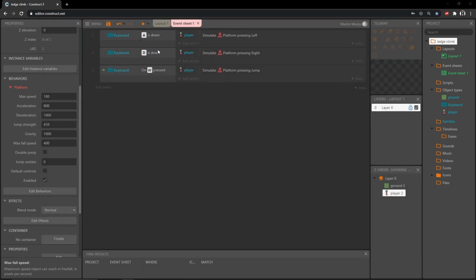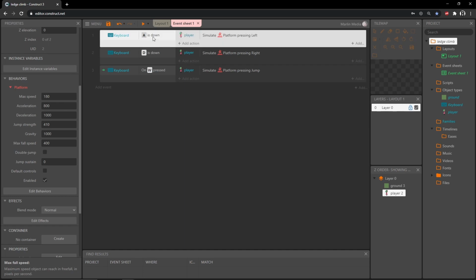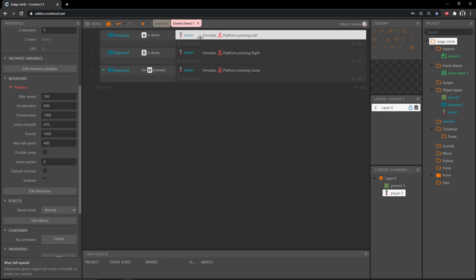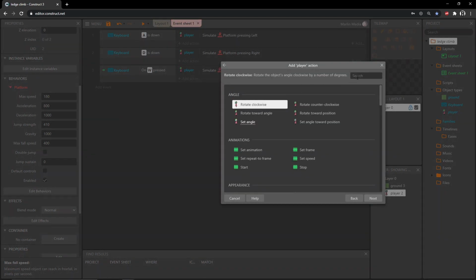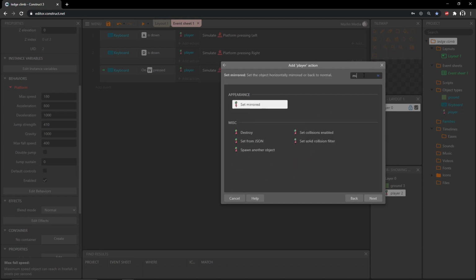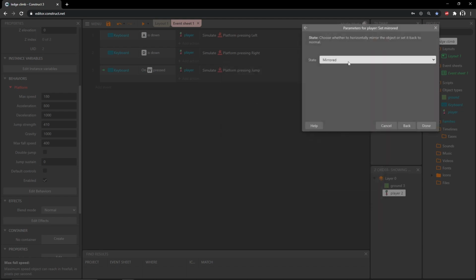Now that we have these control checks set up, we can control which way our player is facing. So for this check of A is down, we want to mirror that image. So let's add an action to this and go into our player, and I'm going to type in mirror and choose set mirrored, and I want mirrored.